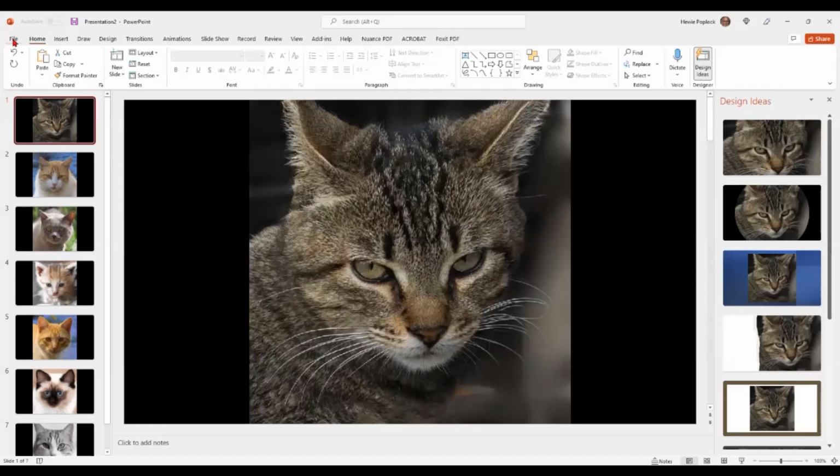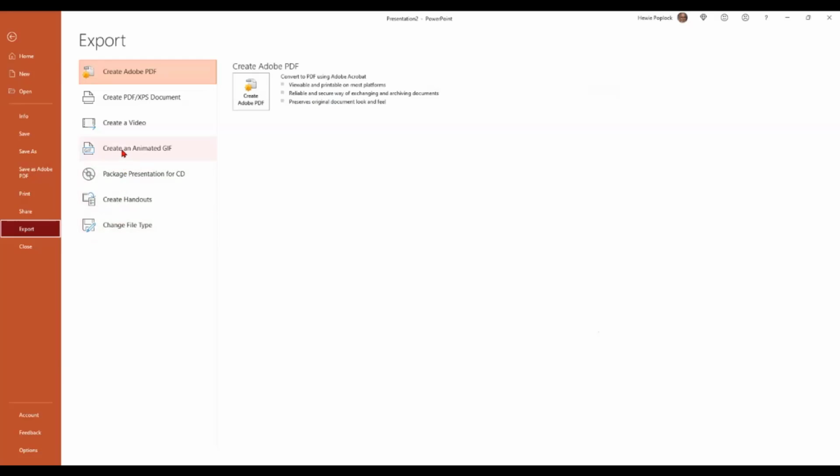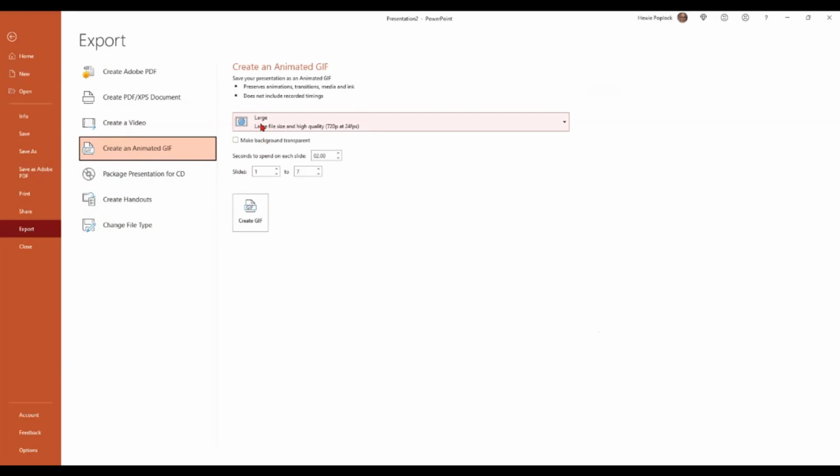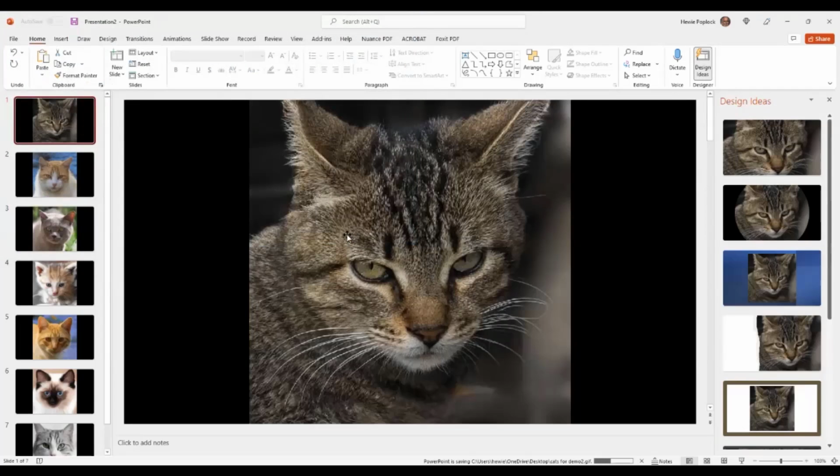So now again, I'm going to go to File, Export, create an animated GIF. I'm going to keep the same size. Let's make it 1 second this time so you can see the difference. And we'll create another animated GIF. But let's call this one 2, just so you can see the difference.